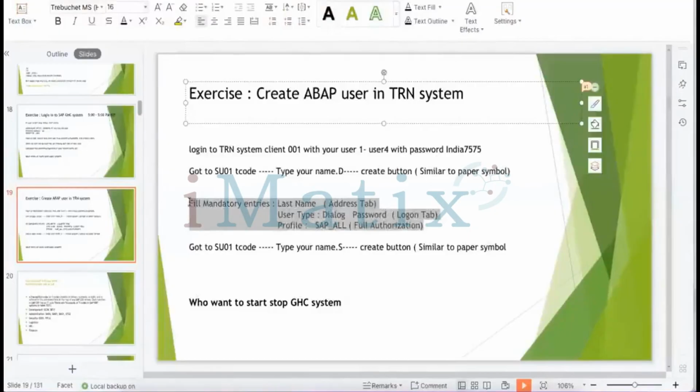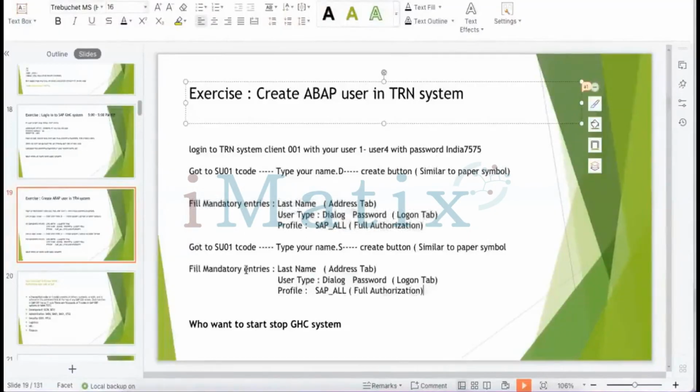You have to create two users. One is a service user, one is a dialog user, and you log in to the all-in-one client with both IDs and observe the difference. Observe the difference between a normal user and the difference between dialog and service. Dialog and service, got it.